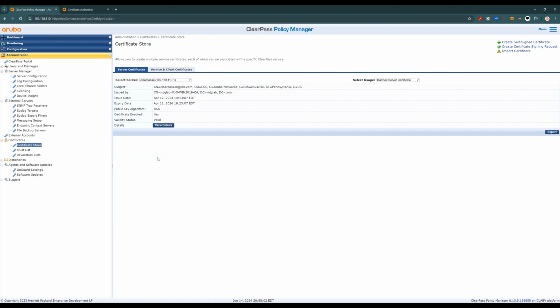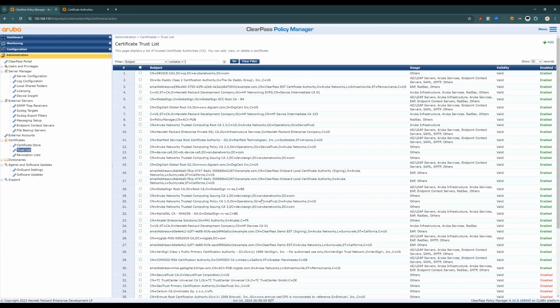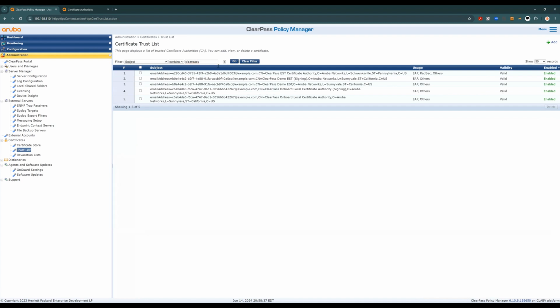Now, let's take a quick look in the trust list. So we already know that my switch trusts who signed the RadSec server cert, right? But we also need to take a look at the root CA of who signed my switch's certs, which is ClearPass Onboard. But let's take a look at what we have. If we just look at subject contains ClearPass, number two and number three are the ones that were created when we did our CA. Remember, I named it, which is the CN. I named it ClearPass Demo EST, and then there's the ClearPass Demo EST signing cert as well.